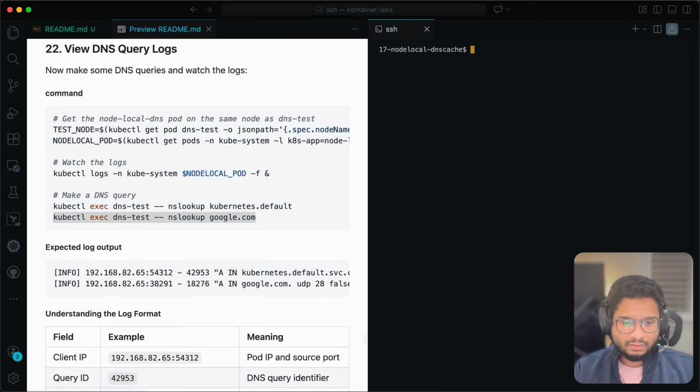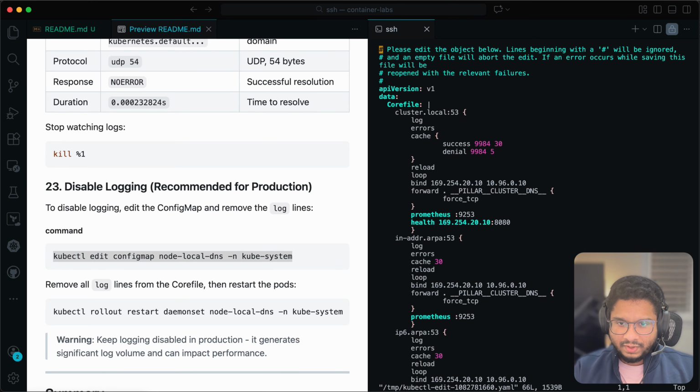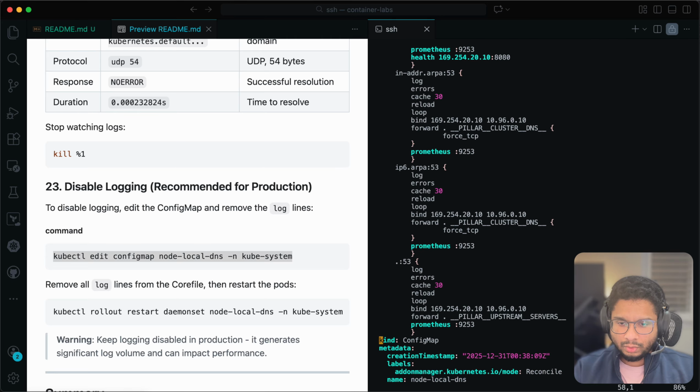Let's go back to that config map. There's one more thing that I want to show you. Now, if you look at this config map, this is the field that basically forces the forward lookup to cluster DNS, when there are no cache hits, to use TCP, right? So it says force TCP. And that way it ensures that, once the connection is closed, the conntrack entries are cleaned up as well. And there's one more thing about the Node-Local DNS. Now, if you look at the upstream servers, the Node-Local DNS pod picks this up at runtime.